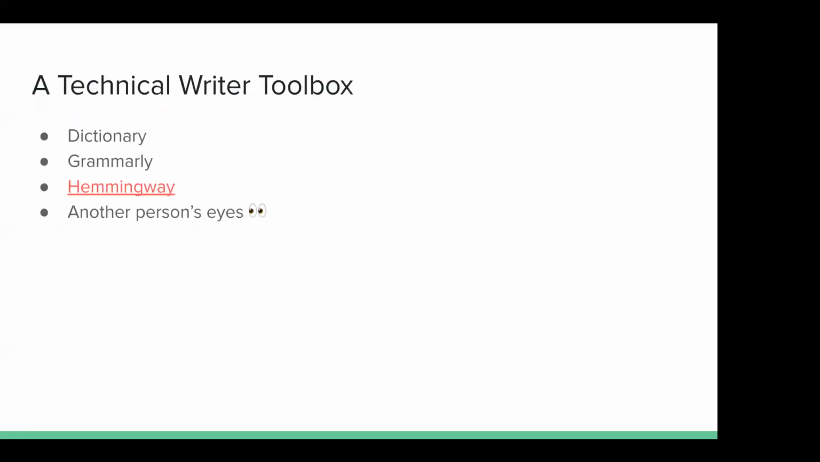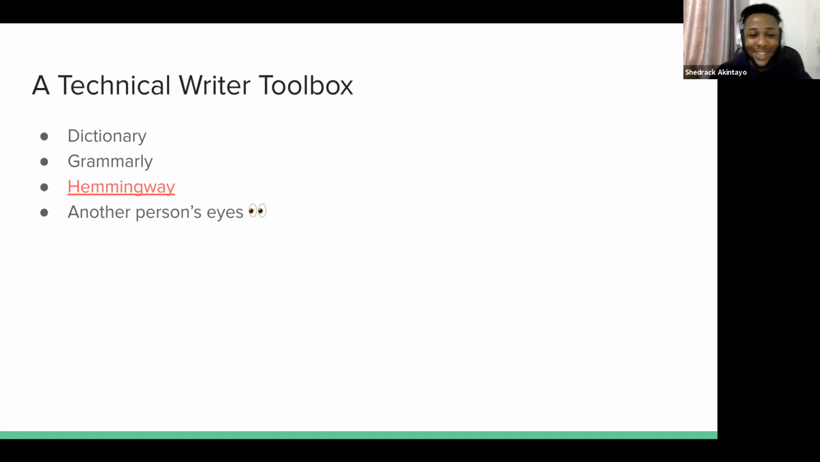Let me just jump here and I go back to this. I'm supposed to interchange the slides, but I did not do it. But let's just go with the flow. So, a technical writer's toolbox, right?